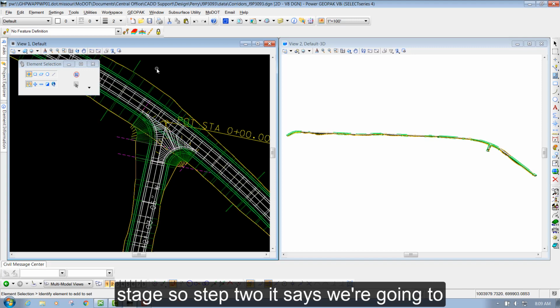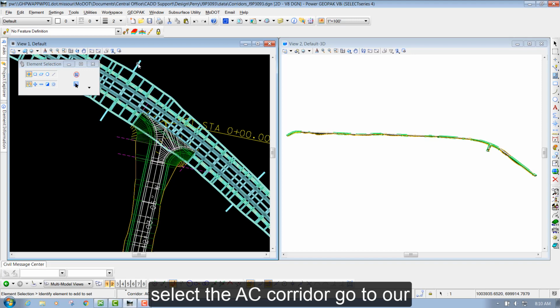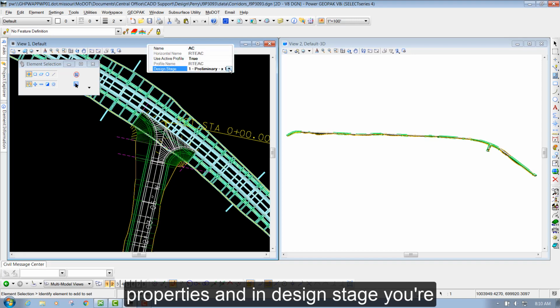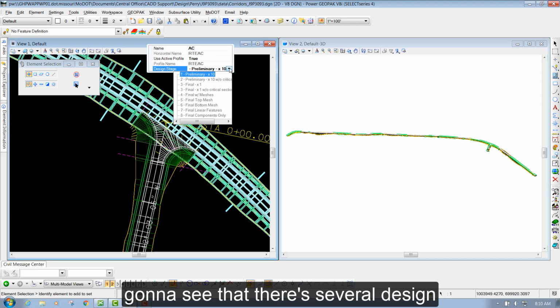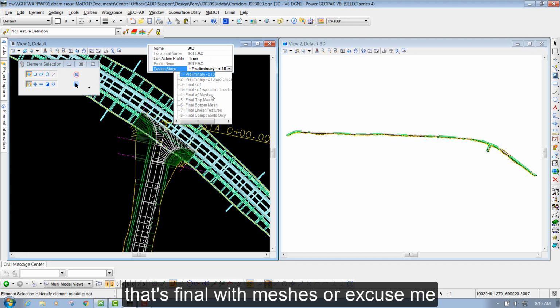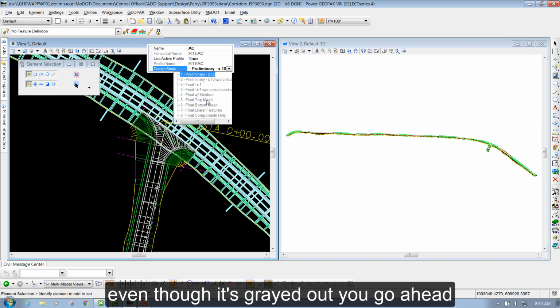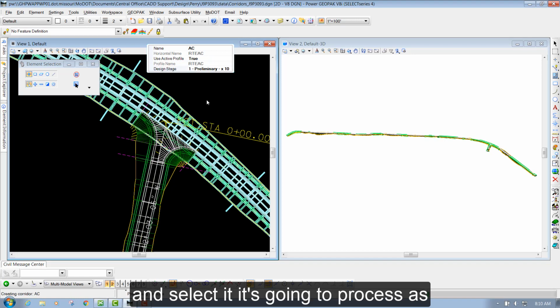In step 2, we're going to change it to a final top mesh. We'll select the AC corridor, go to our properties, and in design stage hit that pull down. You'll see there are several design stages in here. We're looking for the one that's final top mesh. You can see it's grayed out. That's okay, it's in the Dgn lib. What we want to do is copy it into the Dgn file, and the way you do this is just by selecting it. Even though it's grayed out, you go ahead and select it.